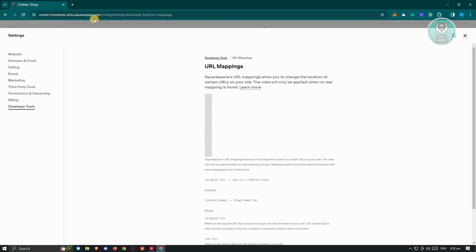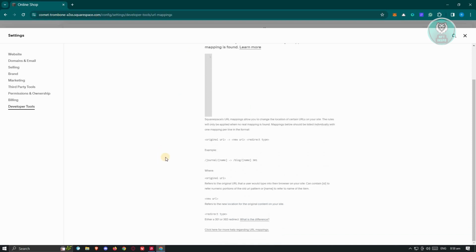Now, the great thing about Squarespace is it actually gives you a quick overview on what to do in this section. First, you need to indicate your old URL. For example, maybe I have a journal URL that I currently have. In this case, maybe I want to change this to journal page. For us to do that, we just need to add a dash or an arrow next to it. So go ahead and indicate an arrow here.